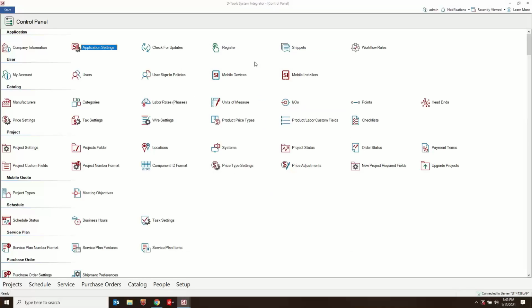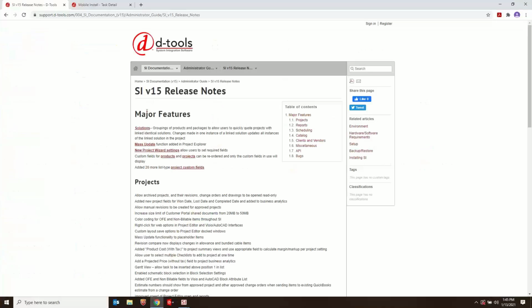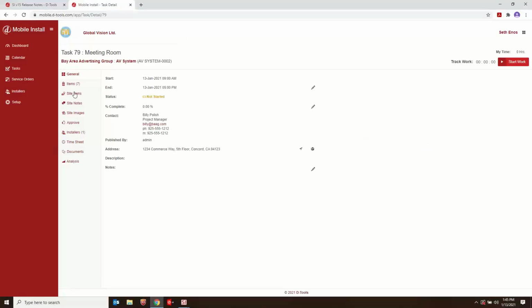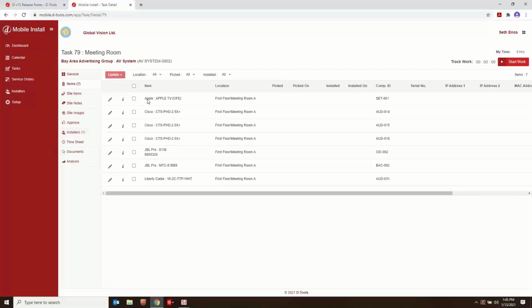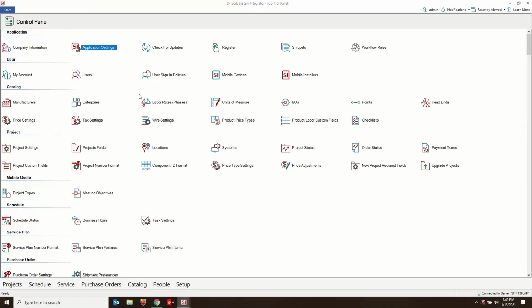While we were doing that, the OFE and the non-billable, we also added designations for OFE and non-billable in mobile install. So we pull this up here, go here, items, and this Apple TV here is OFE, owner furnished equipment. And it'll either say that or NB for non-billable. So those are the designations we have out there. You used to not know that when your installers are out there. They may be looking, where on the palette is the Apple TV? Well, nope, client provided or owner furnished. So there you go.